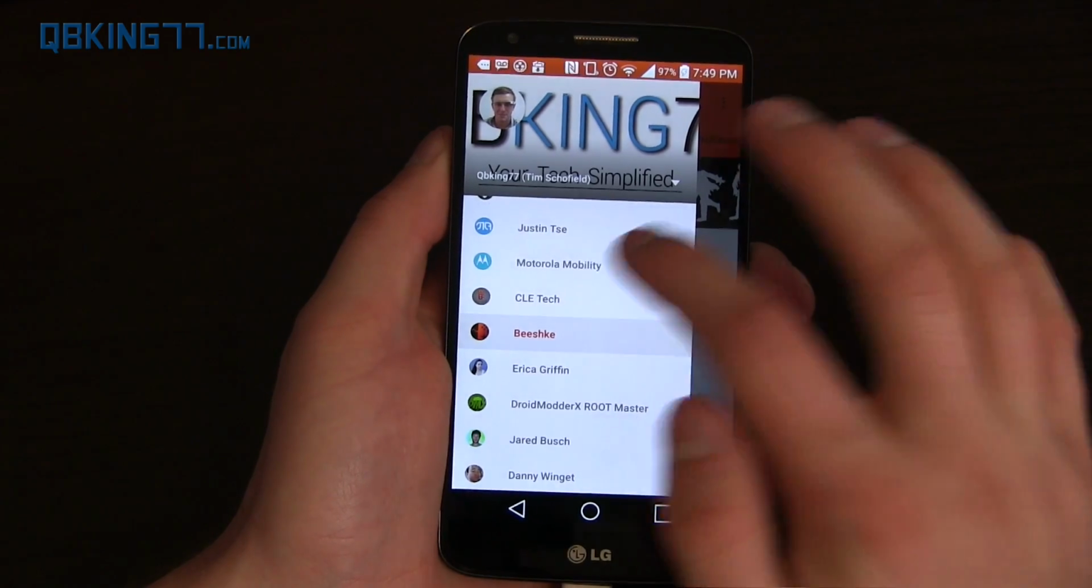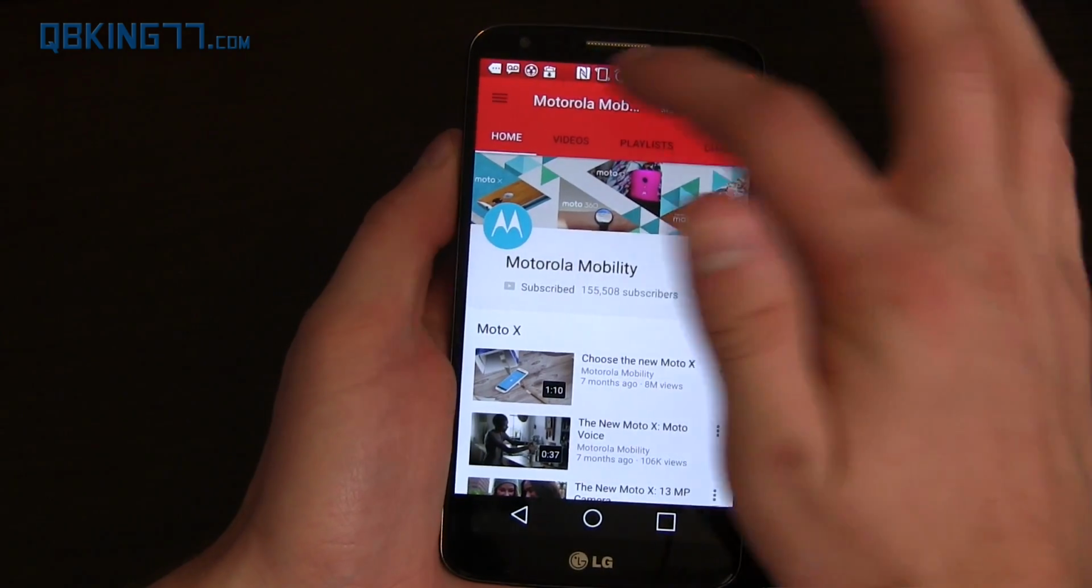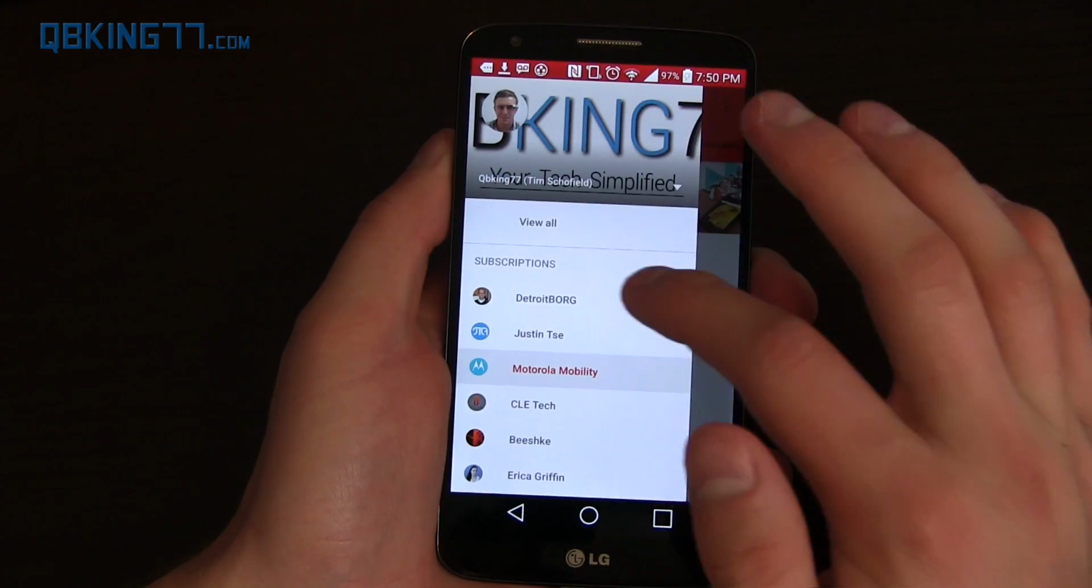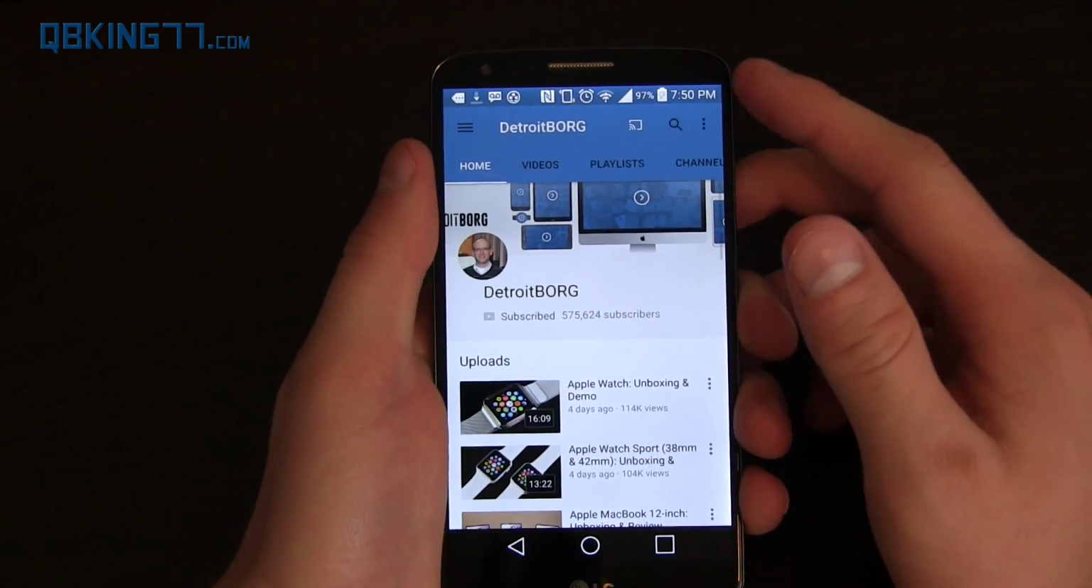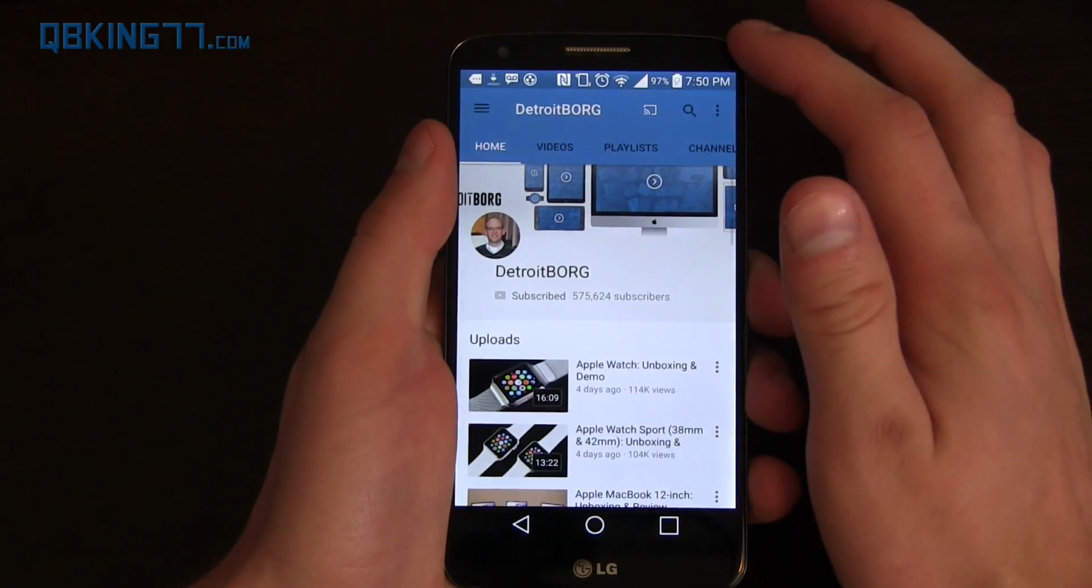Let's go to a different one. Here's Motorola Mobility, and that's red. I thought that was going to be blue. Let's try Detroit Borg, and his is blue. There we go. So there's a different one. You'll see it just kind of changes that colored status bar up at the top.